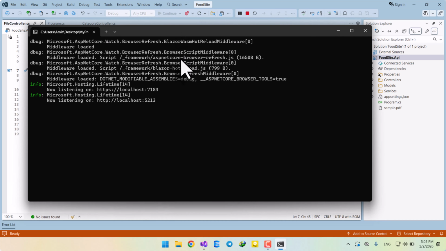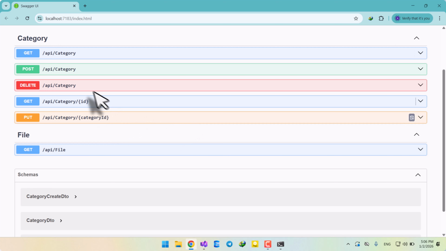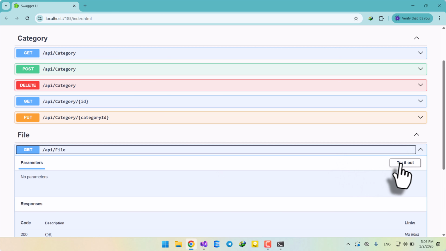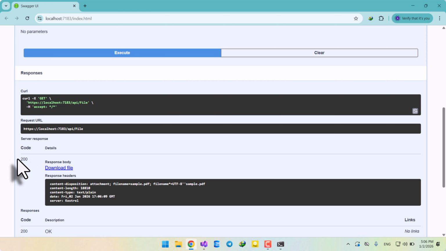Okay, sometimes for the first time it takes a little time. Okay, now it's ready. Let's try it out. Now we see in the file controller we have an endpoint. So if we try it out and execute, okay, now we see that we got a 200 status code and also the file which is here.